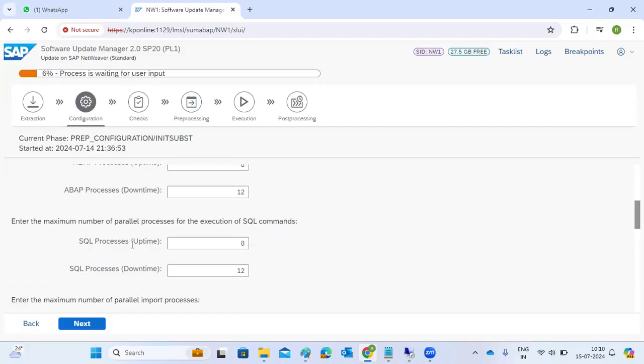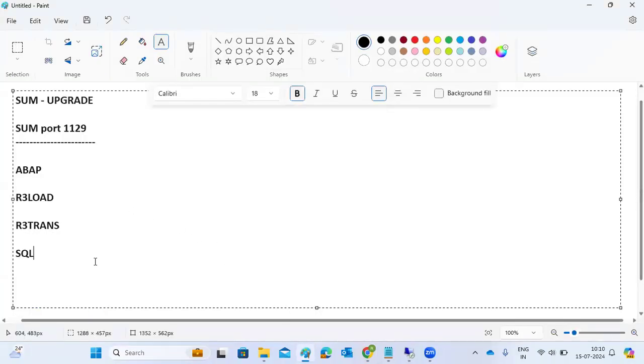The SQL process is based on the number of CPU cores. Suppose you have 8 CPU cores, right? If you have 8 CPU cores here, then we need to choose 8.